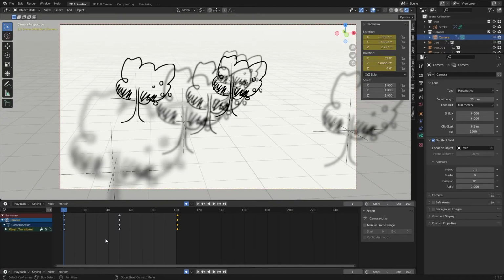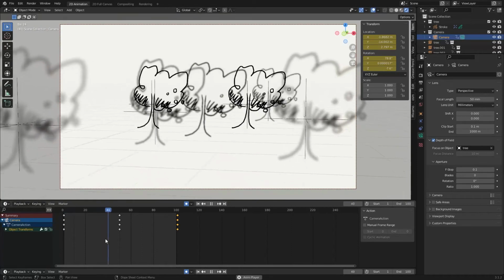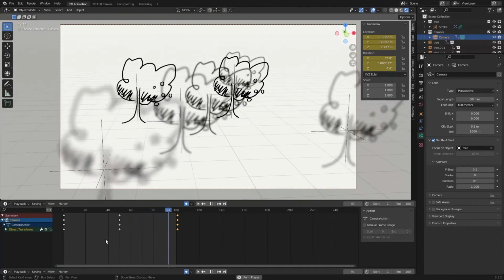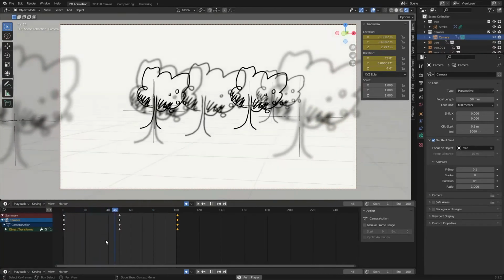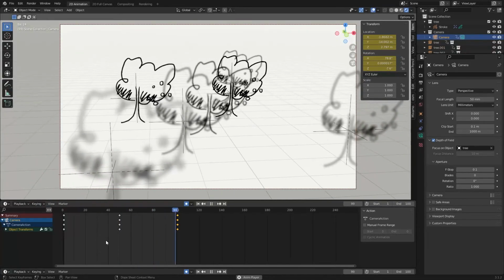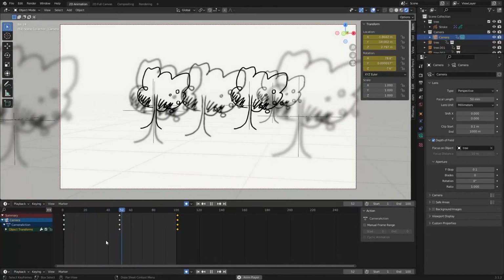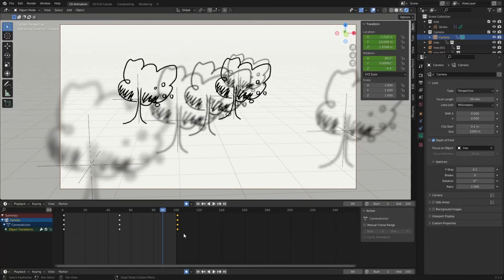So I'm going to press space, and we can see there's the animation, using the focal length blur effect, which is great. Right, so we have this animation. So let's render it out, okay?